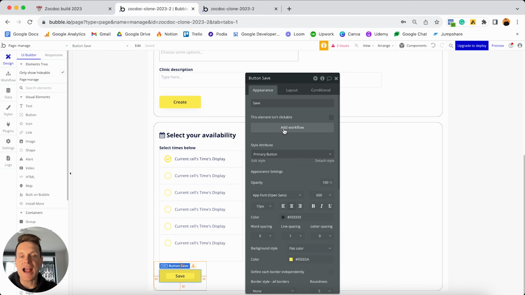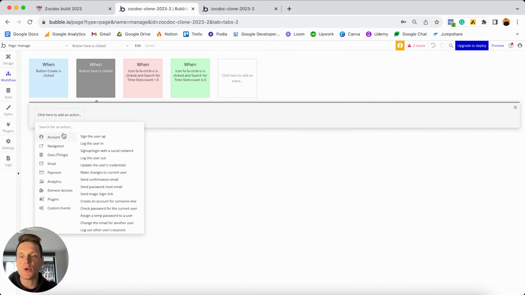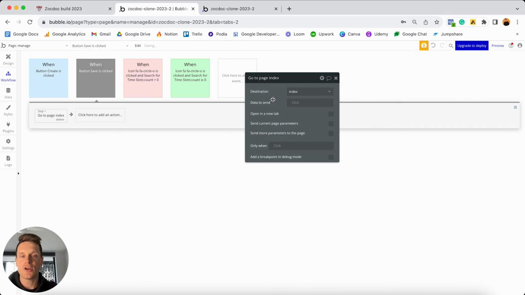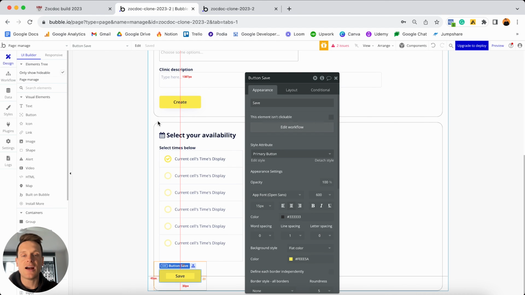Then if I choose to add a workflow, I'm just going to head to our navigation events. I'm going to choose the go to page action and I'll send someone back through to our index page. So that way, once they finish the process of creating a new clinic and also selecting their times, it's going to redirect them back to our home page. Now that is almost everything we need to build out on this page and this whole experience.